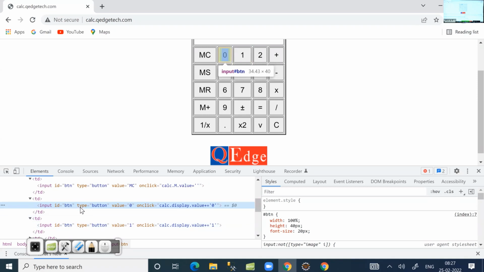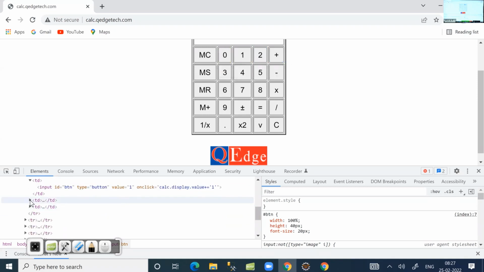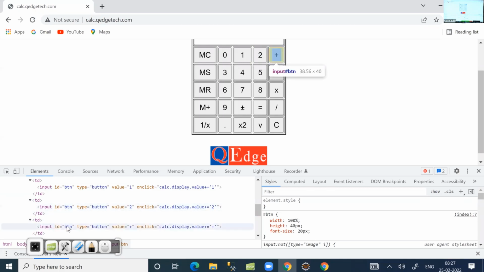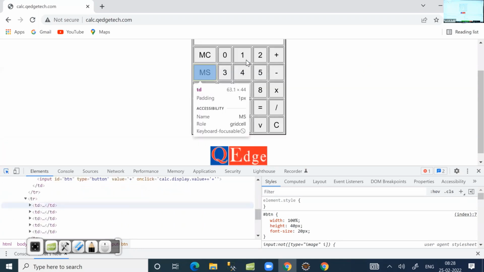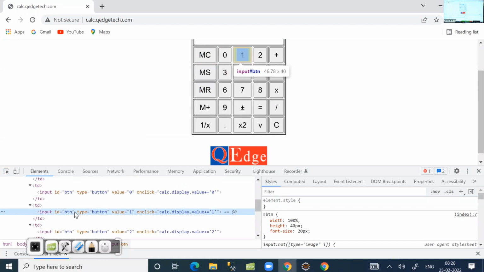In this application, for every button, the ID property is the same. Maybe the programmer implemented one button, then copied and pasted the code, and the ID property was not modified. The ID property is available, but not useful. There are other elements with the same ID.